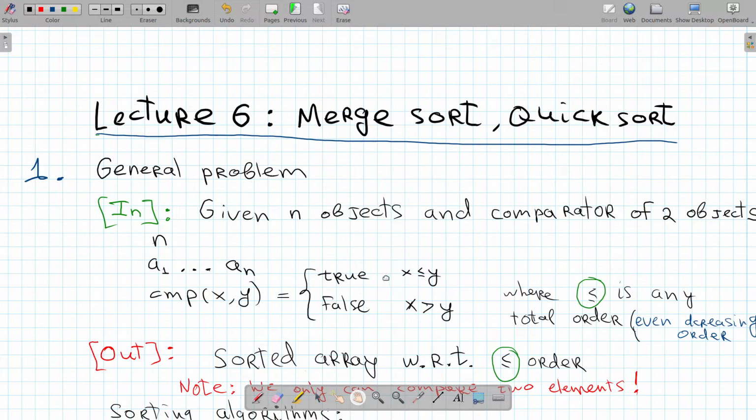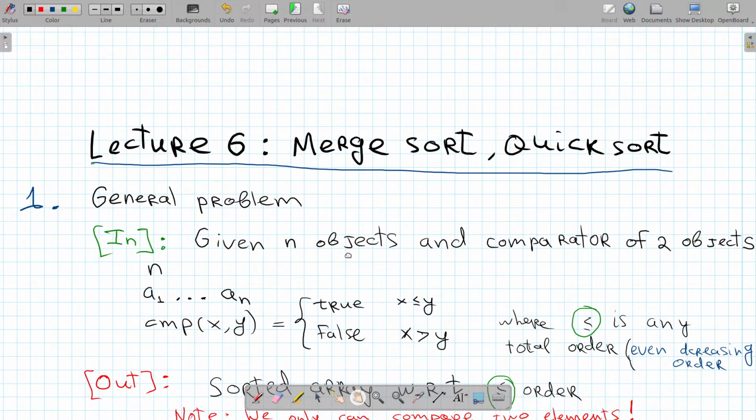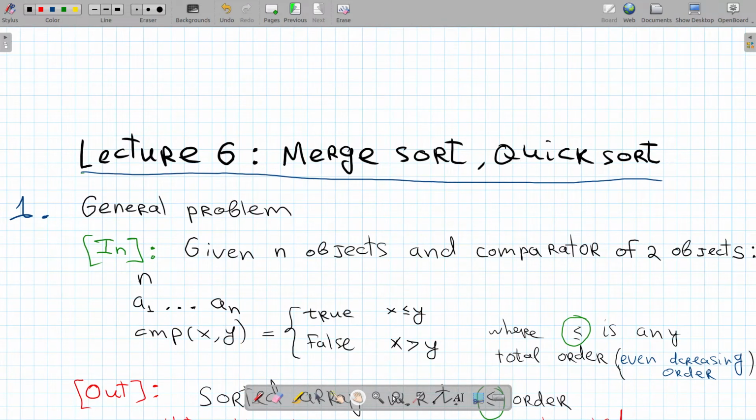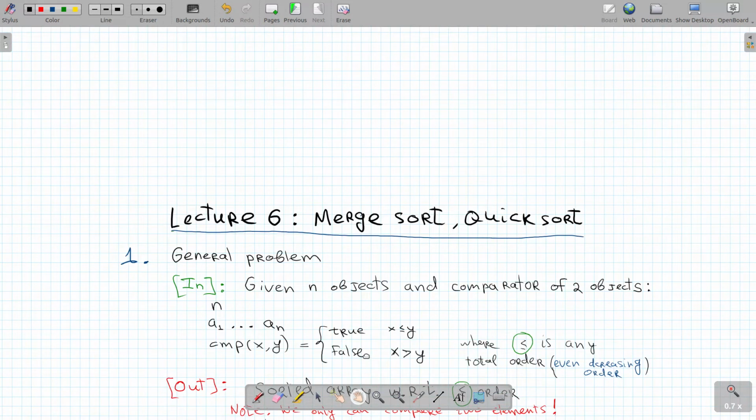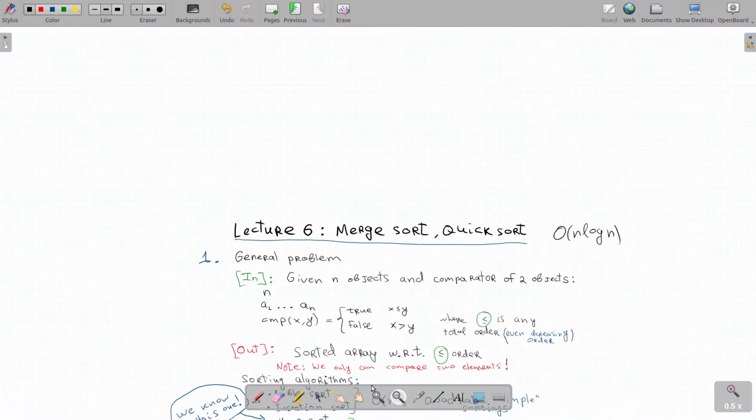And we will recall some quadratic sortings, and then we will see how merge sort and quick sort work. These are very interesting algorithms, quite tricky ones. And then we will see what the asymptotics of those algorithms are, and we will show that for any sorting algorithm, the best we can achieve is big O of n log n, assuming that we only allow comparing the objects.